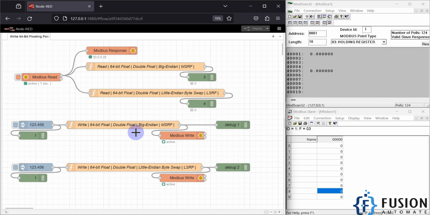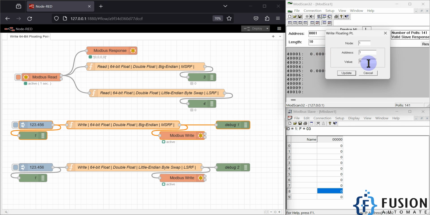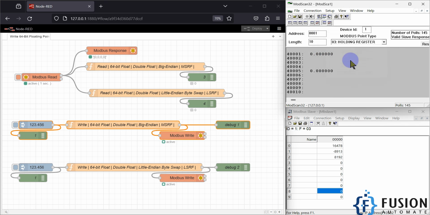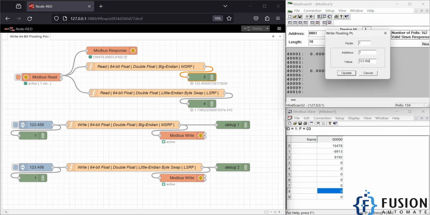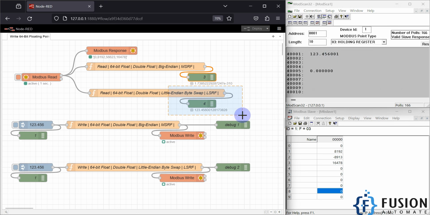Now if I write data in the MSRF format from Node-RED, then only I can read the data in the MSRF format. I have to change the option here to double MSRF format, then only I can read those data. So right now I have selected the MSRF format, and if I write the data like 123.456 here, you can see only the MSRF format can display the proper value up to 3 digits. And if I select LSRF format, you can see the value is kind of 0. So I have to write here again 123.456, then only my LSRF can display the proper value.